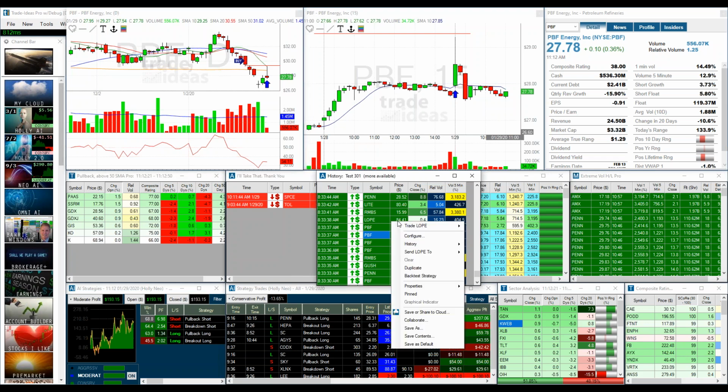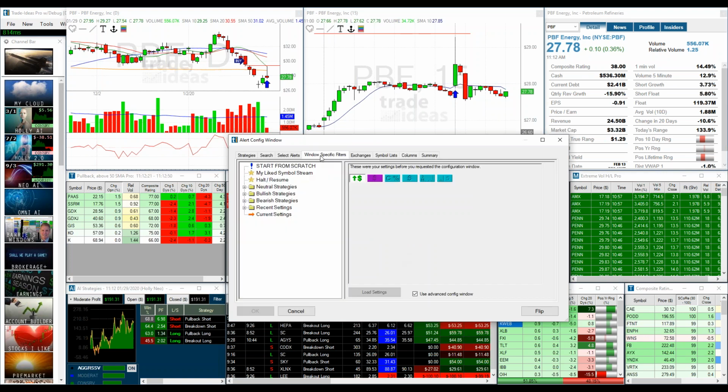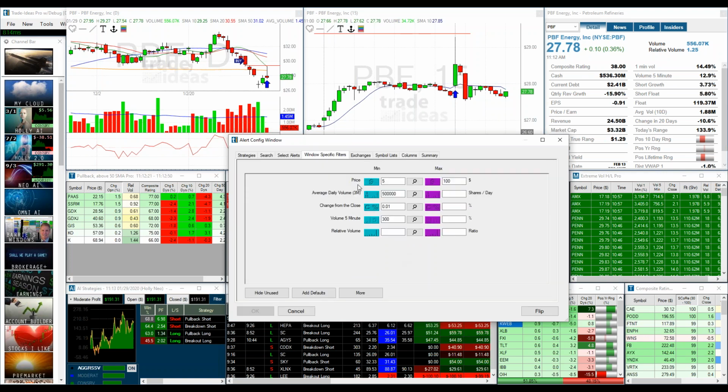Let's go back into configure and pull up filters. Our first 2 parameters here are not going to do anything for us. These are just defining what our price is going to be and what our daily volume is. These are not going to help us in getting better quality alerts. But how about change from the close?